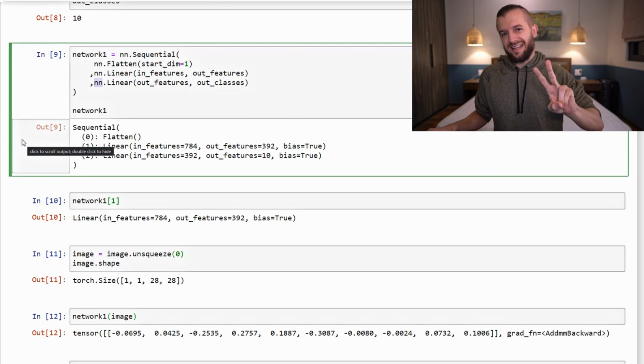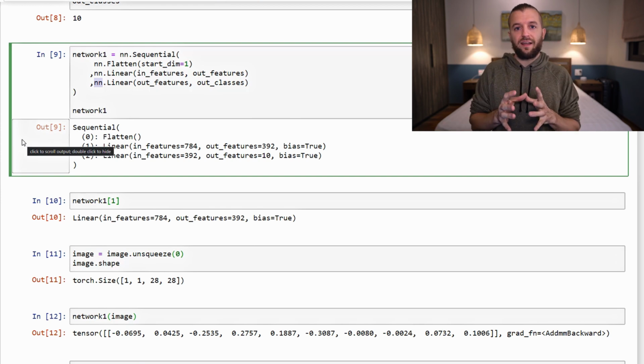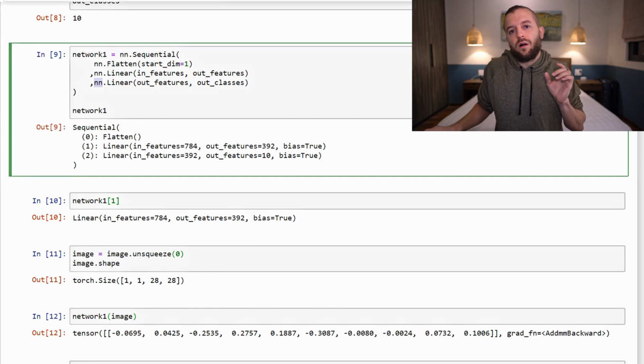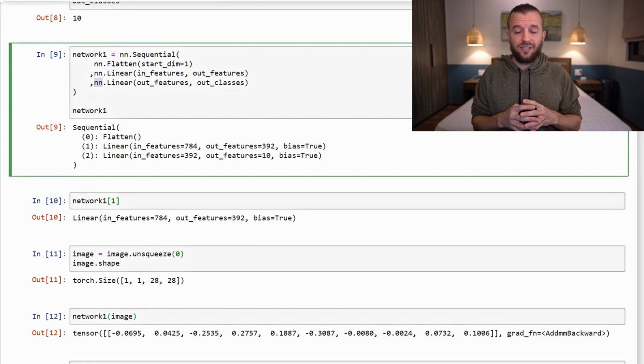Okay, so the second way that this can be done is by creating your layers in an ordered dictionary. So that's why we imported the ordered dict earlier, because we're going to use that to create an ordered dictionary of layers and then pass that to the sequential constructor, which is just the second way to do it. Now, the one thing that's interesting about this way is that you can name your layers when you do it this way. So let me show you what I mean.